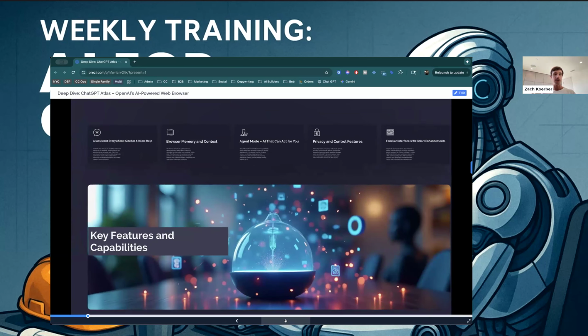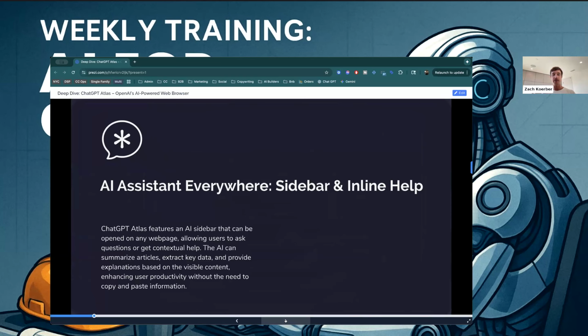All right, key features here. So, AI assistant everywhere, the sidebar and inline help. ChatGPT Atlas features an AI sidebar. It's always going to be accessible on the right-hand side of your screen, which I'm going to show you guys. And it can be opened on any web page, allowing users to ask questions or get contextual help.